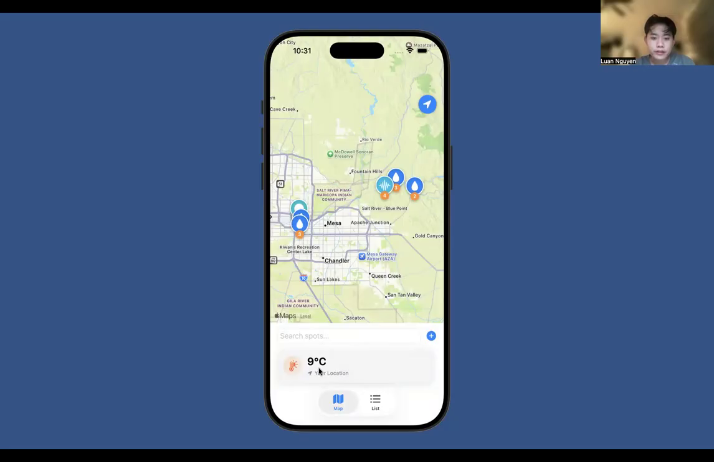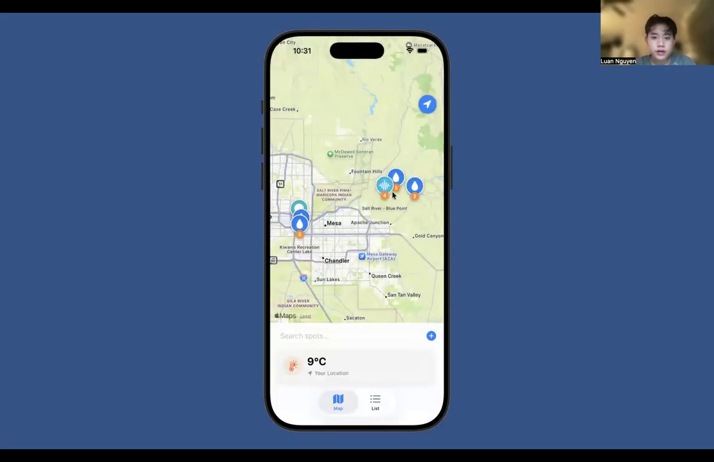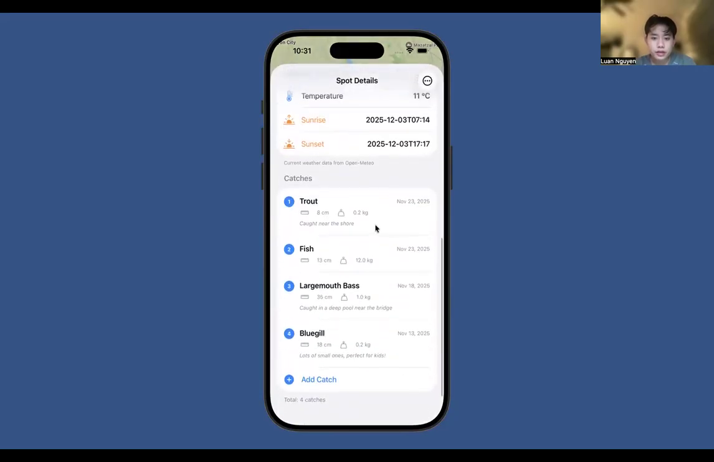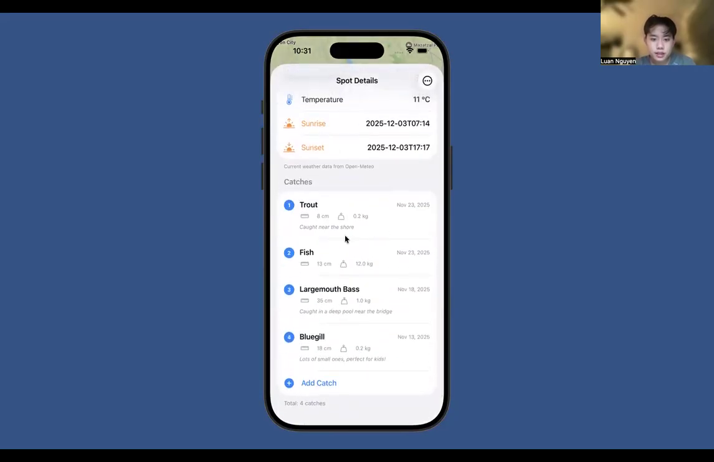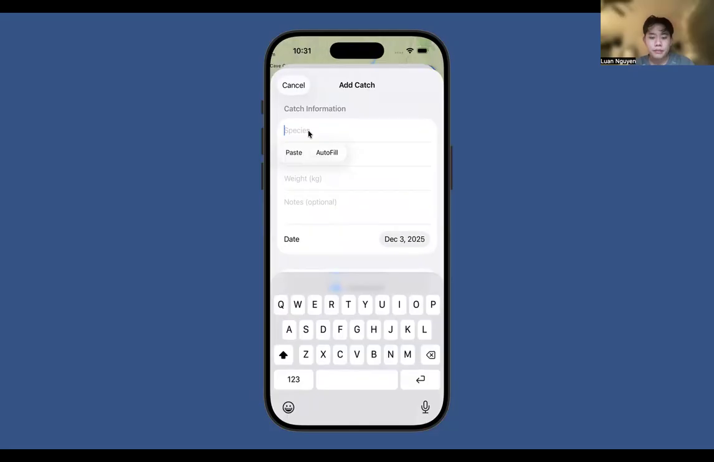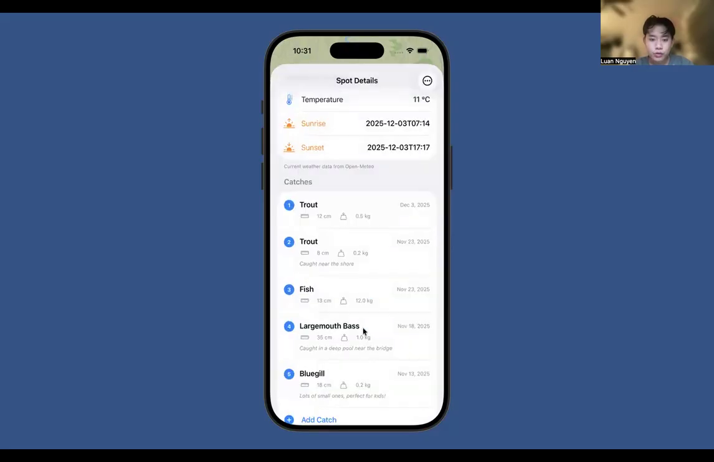As you can see here, I have the weather, which uses the OpenWeatherMap API to fetch the current weather at Tempe. If you click on one of the fishing locations, you can also see a little more detail, like the current temperature, the sunrise and the sunset. You can also add a catch. For example, my favorite fish is trout, so I can add that, 12 centimeters, half a kilogram, and then add the catch, and it will automatically be added to my application as well.